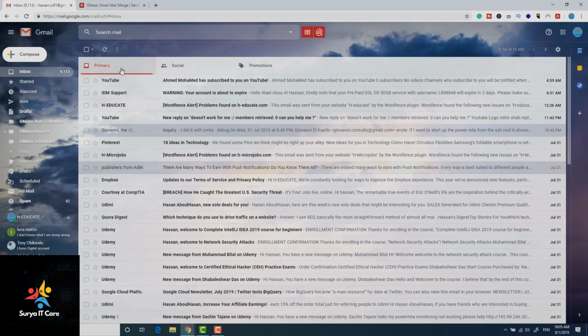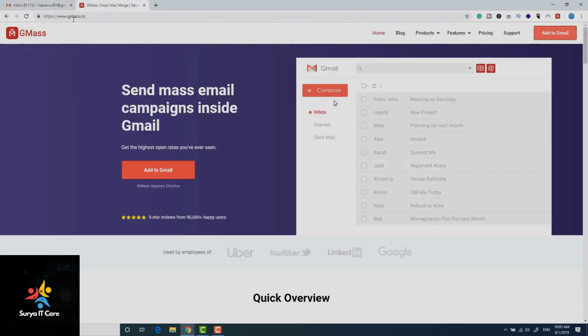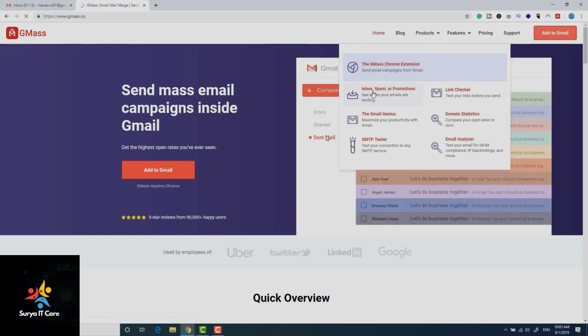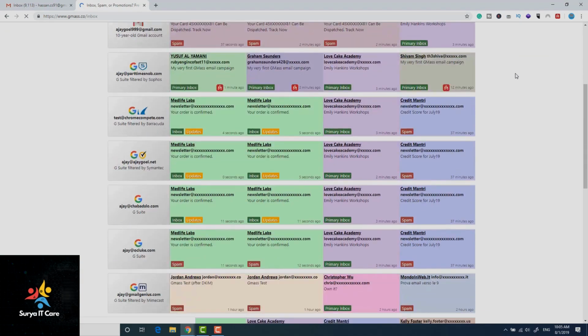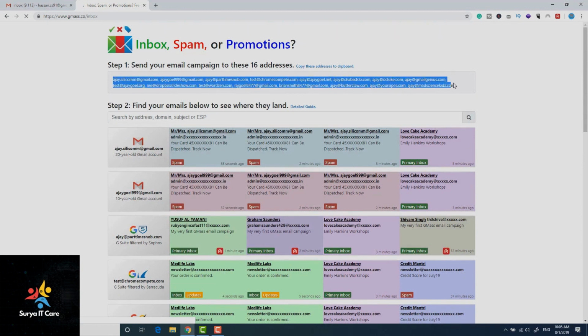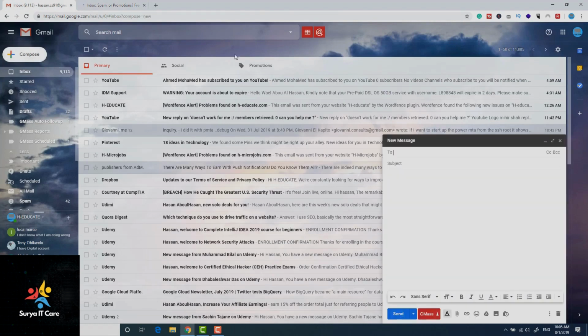How to do this? It's really super easy. We have here a website called gmas.co. In the products here, we have a free tool from this website called Inbox, Spam, or Promotions. Let's open it, and you will see it will give you a lot of emails to send to. Simply copy these receivers here and go to your email and let's compose a new message.